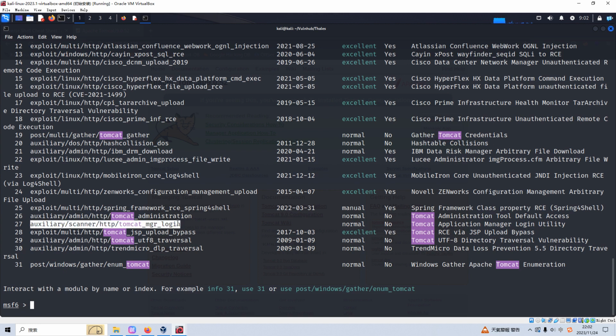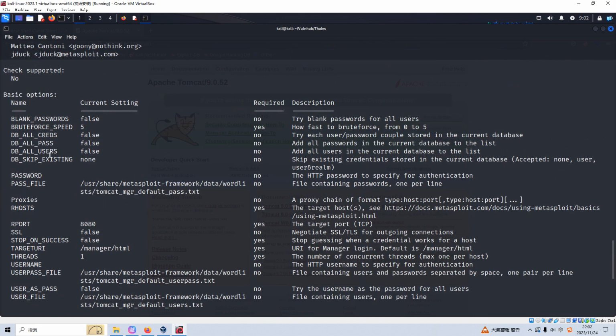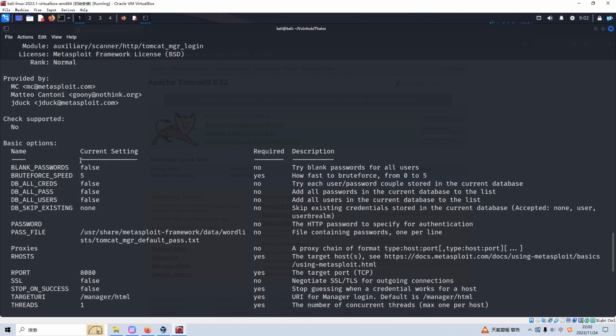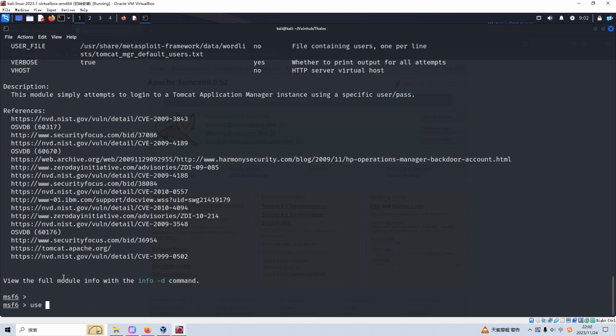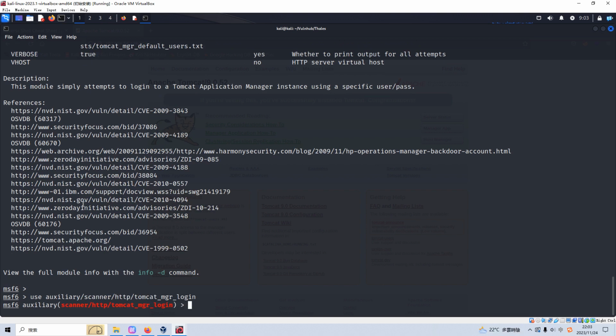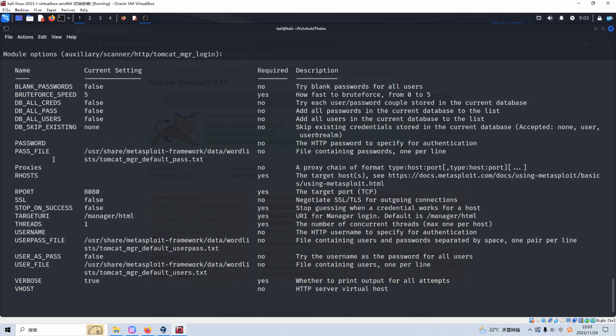And of course, if you want to get more information about the module, you can use info to display related information, for example, the description, references, and also the required or basic options we need to configure, name, and module provider. All right, so now we can use this module, and we can show options. I think there is only one field which has to be configured, which is this one, the remote host.